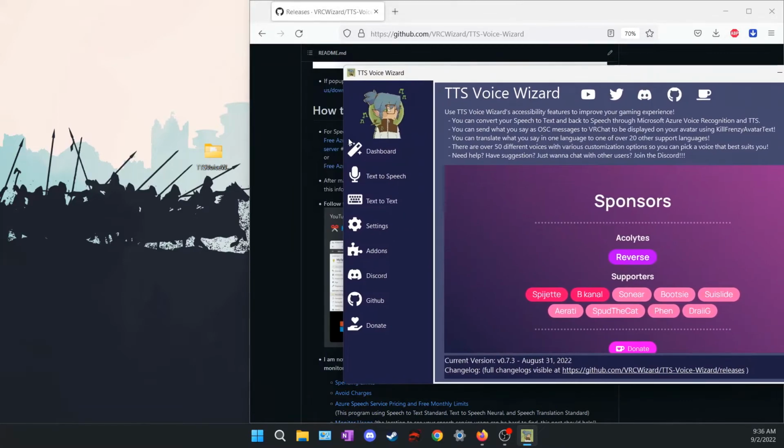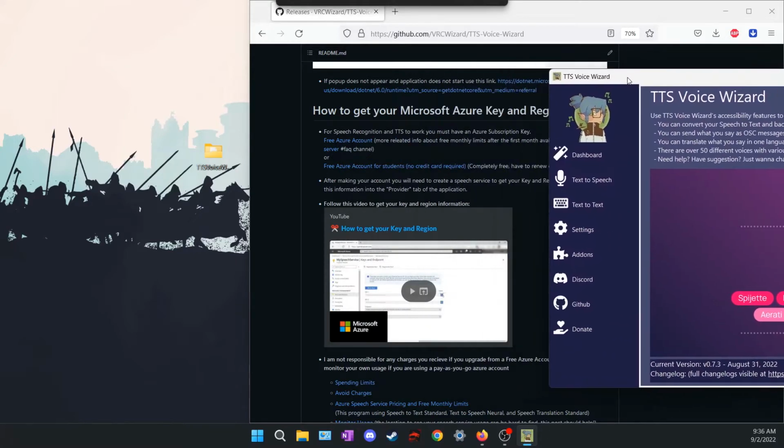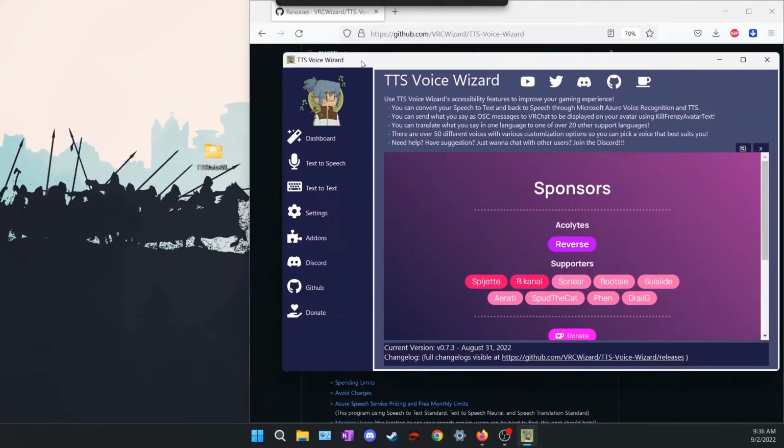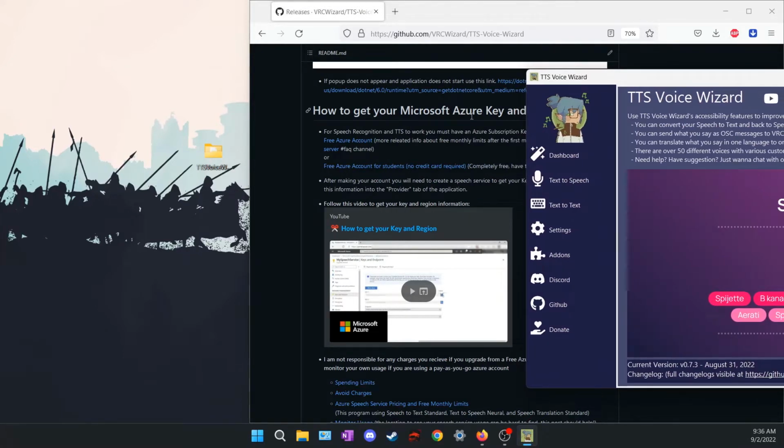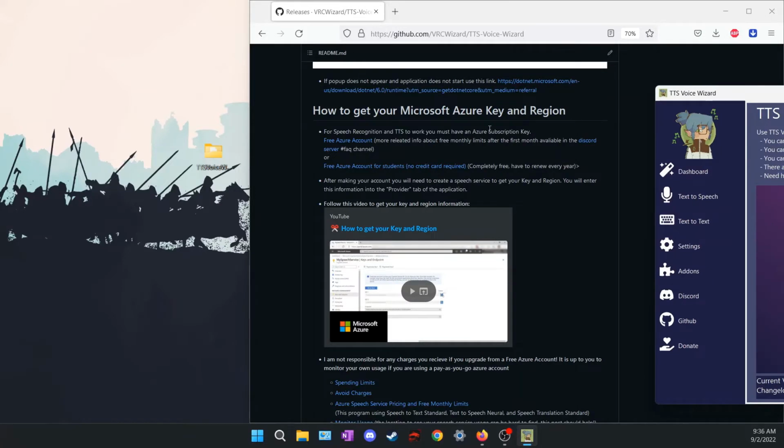Next, this kind of branches off to what do you want to use. So if you want to have the voice that you hear in my video, you will need an Azure key. So you'll click one of these links to set up your Azure account. If you're a student, you can do this one, which is better. But most of you would be using this first link.